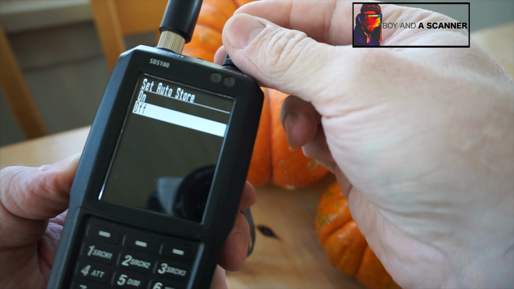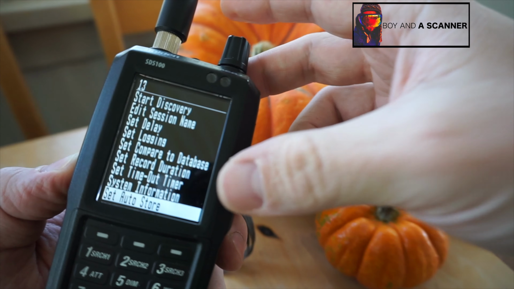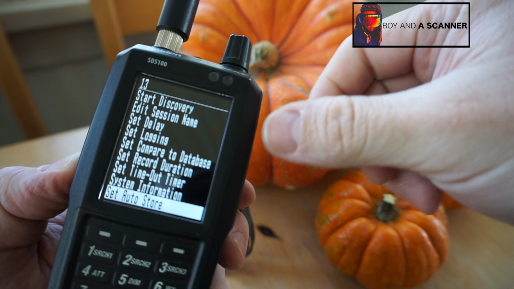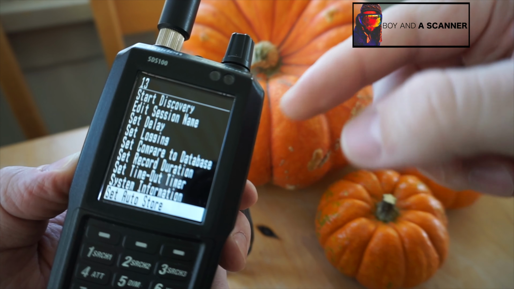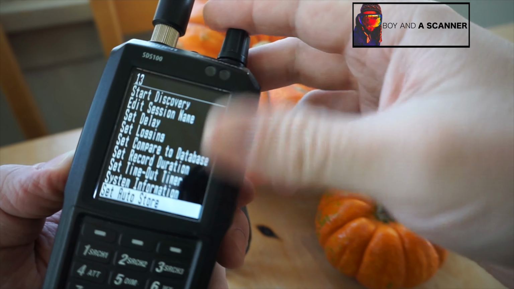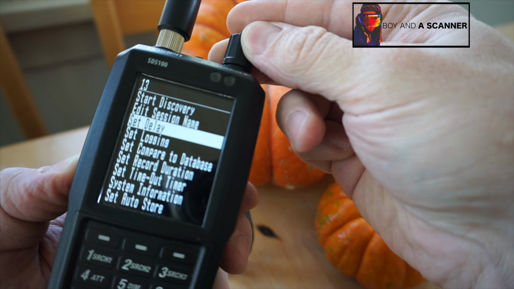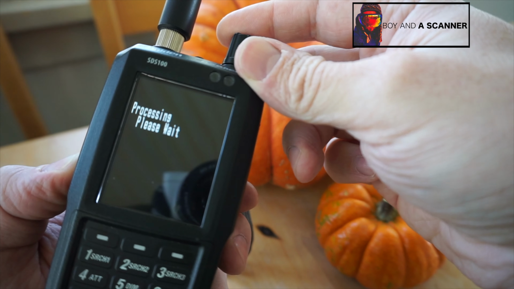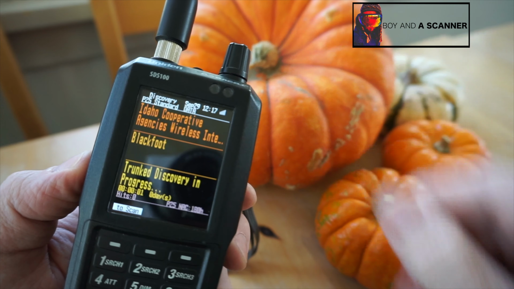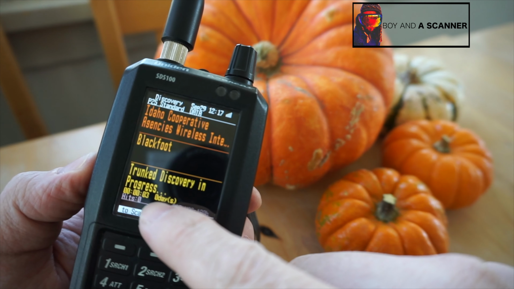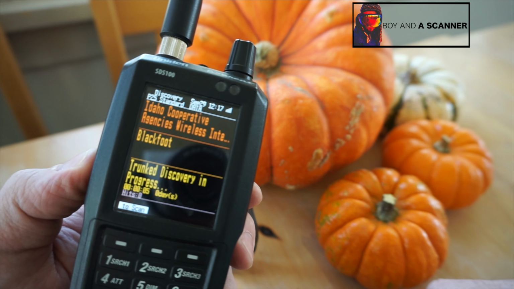Next up, we want auto store. We want to make sure this is turned on. And what that's going to do is save everything it finds inside that trunking discovery favorites list. So that's very important. Make sure auto store is turned on, and then we can just go up to trunking discovery. And then we'll let this run, and we'll see if we get any hits right down here. We'll just let this run for a few minutes and we'll be right back.